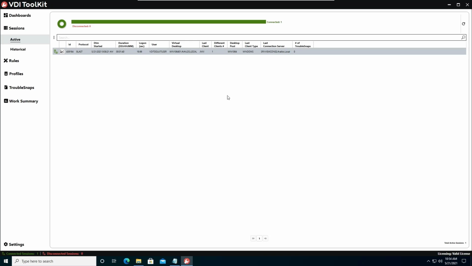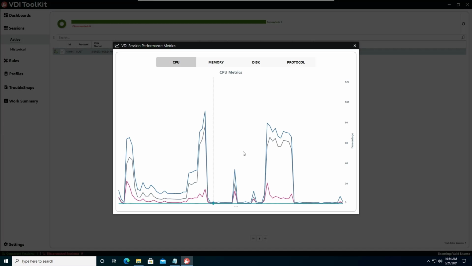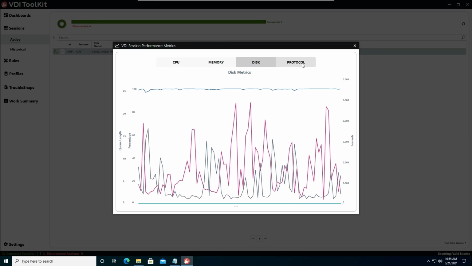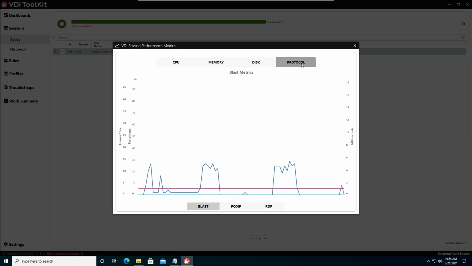And we'll notice that we can come right here, and that's the view performance metrics. I'm not going to go over this in much detail. You should watch the video tutorial on viewing performance metrics for active and historical sessions. I'll go ahead and click it just to show you. So we have different performance metrics, and if we highlight over, we'll see those for CPU, memory, disk, and then also the protocol, which comes in real handy.